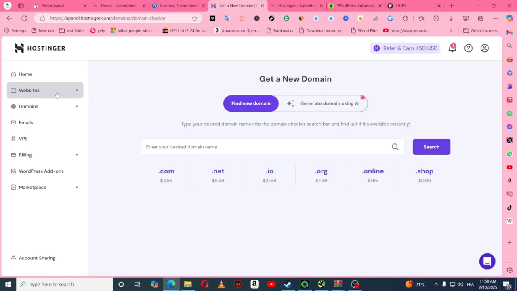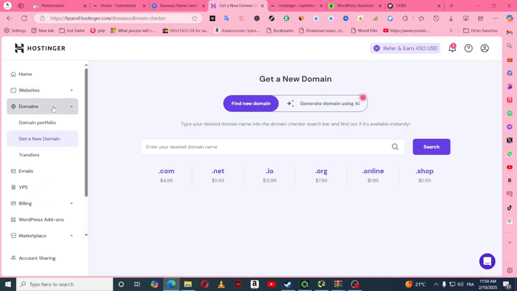Once you finish buying your hosting plan, go ahead to domains and click on get a new domain, and here you can actually copy your free domain. Once you buy a hosting plan with Hostinger, they give you a free domain. So here you can copy the free domain that you entered in the purchase page.